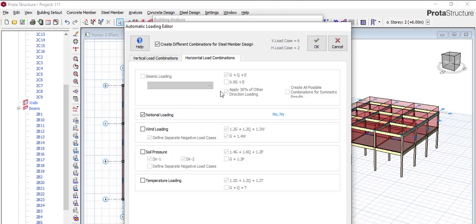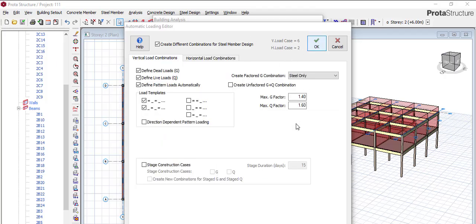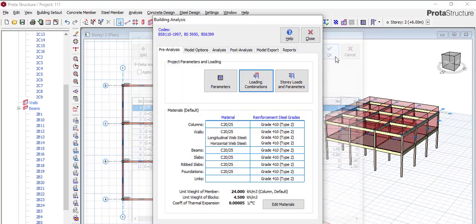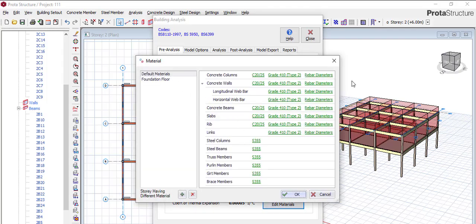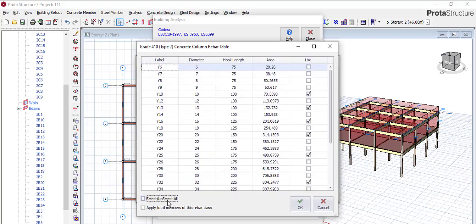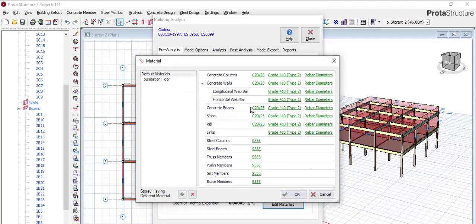So let's assume it's only vertical load we are working on. We say okay. So it gives us this. We say okay. Now we'll come to edit material. Click on it. All this will leave. This we can say check and uncheck. We say 16. We do 16 diameter and 20 diameter. We say okay. We'll come to beam.